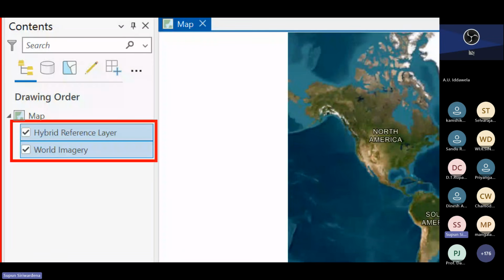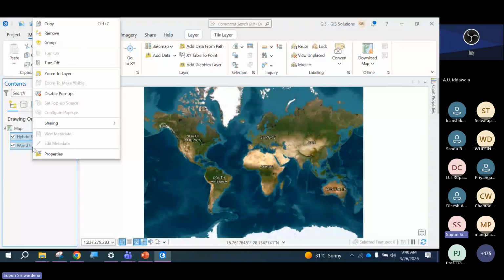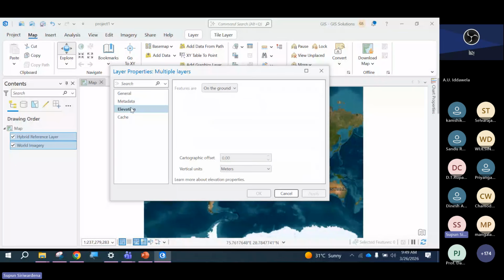So let's check this base map. Let's go to the properties. You can right click on the base map, then we can check the properties. There's a general tab, metadata, and some other features. Now there are two selections. Let's click again. Here you can see a source tab. So let's click this source.